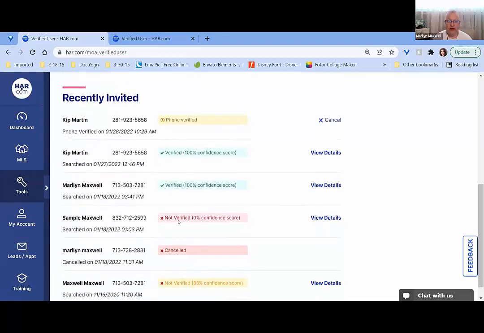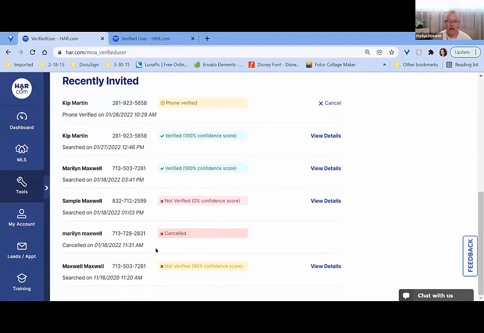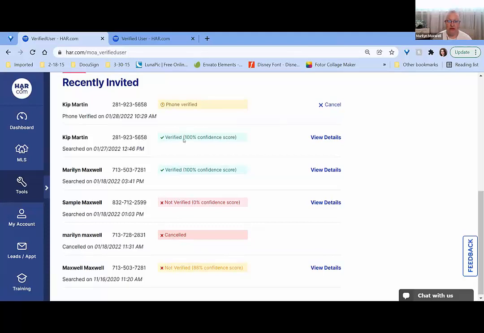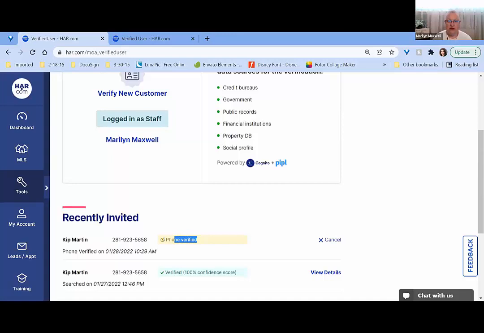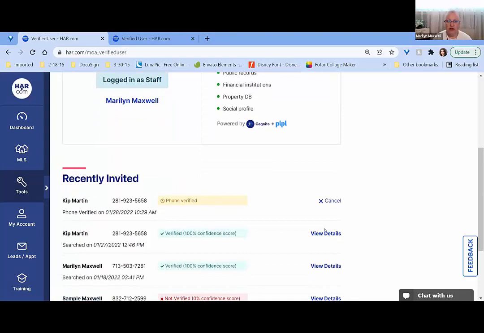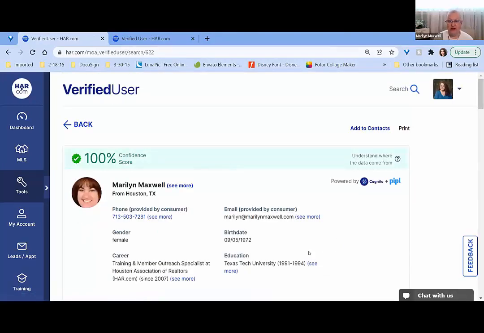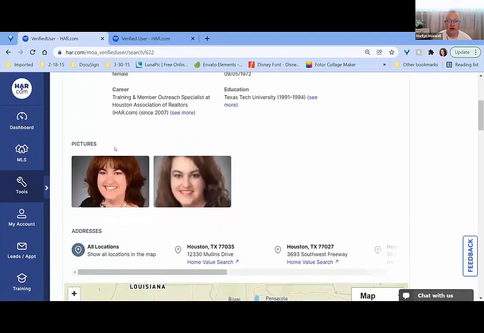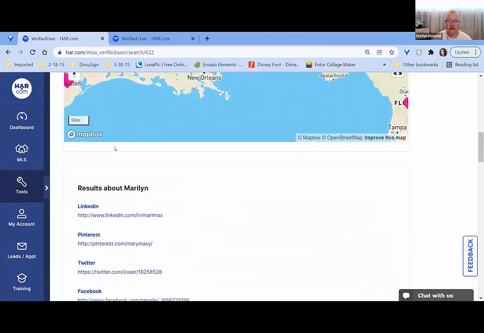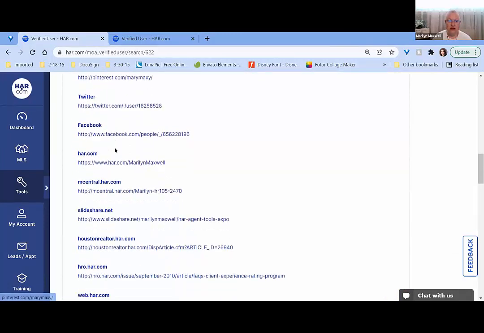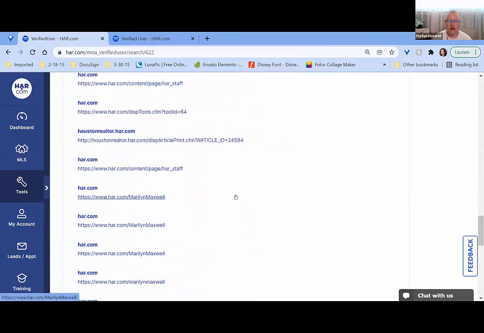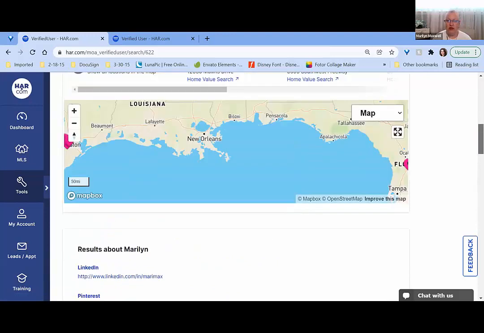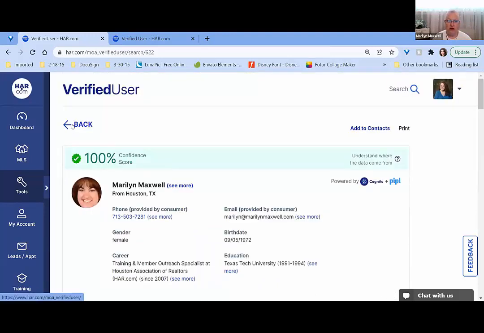When you are waiting, again, you can see the process here. It tells you the status of that particular person's information. The phone number was verified on my end, but I'm waiting on the consumer to do their part here. Once the consumer has verified their information, you get information about them, including photos, previous addresses, and social media, if that's available. So any public data that can be found on that particular person is going to be displayed in your results.